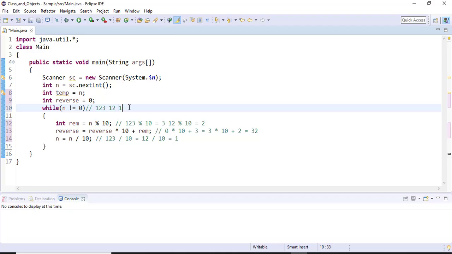n value becomes 1. So 1 modulus 10, the remainder value is equal to 1. Reverse into 10 plus remainder. 32 into 10 plus remainder value 1, which is 320 plus 1 is 321. 1 divided by 10, it becomes 0. Check the loop again. 0 not equal to 0, condition becomes false. So I'll come out of the loop.